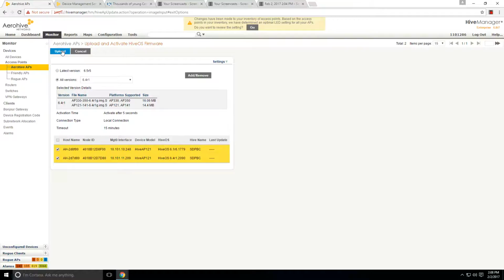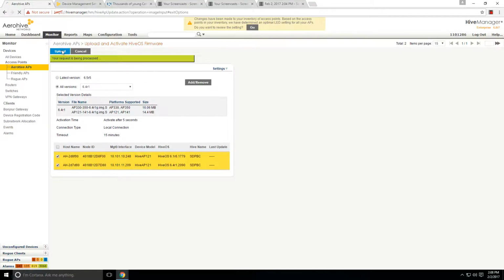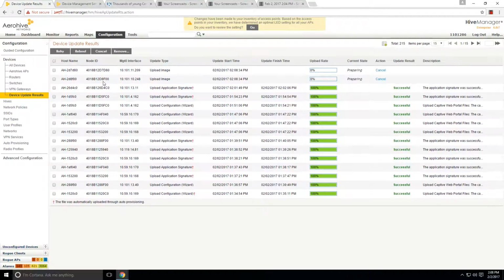And now we're going to actually do our upload. And you can see that we've gone to a device update result. This should take a little bit of time because we're moving a fairly big file. It's not a configuration file, it's a software file. I think it was only 14 megabytes for a 121 firmware image. But we'll stick with this for a few seconds to see if we actually begin to see some progress.